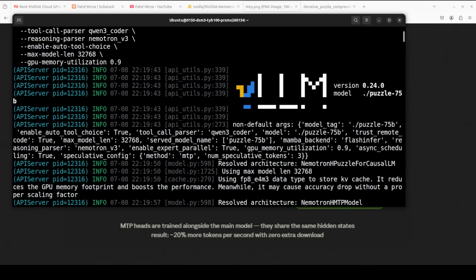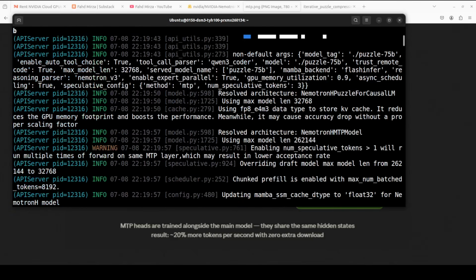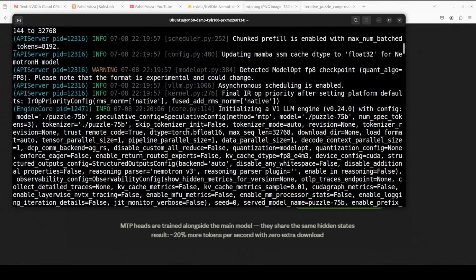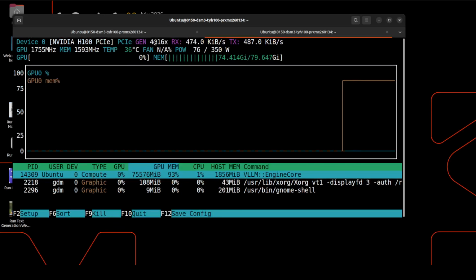And the model is now being served, as it downloaded and then now it is serving it. So let's check out the VRAM consumption. And the model is consuming just over 75 gig of VRAM. Let's test it out.